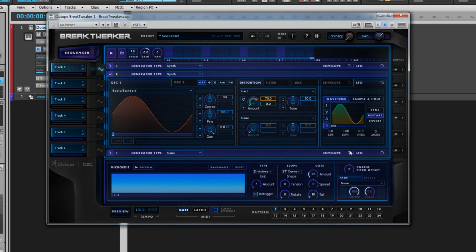There are three options across to the right. Sync changes the rate value to a musical division, such as quarters or whole notes, that syncs with the tempo set in BreakTweaker. Restart forces the waveform cycle to start at the beginning each time a note is played. Invert simply turns the waveform upside down.